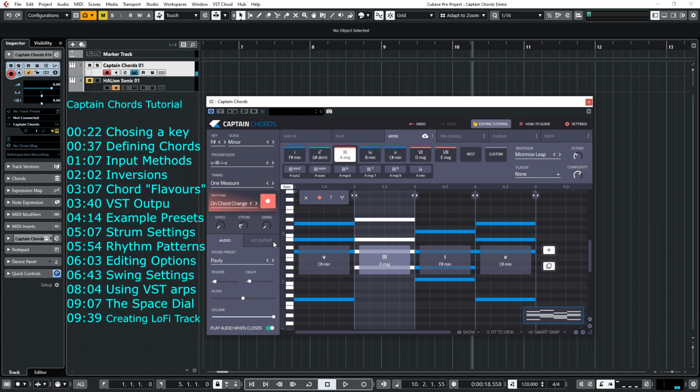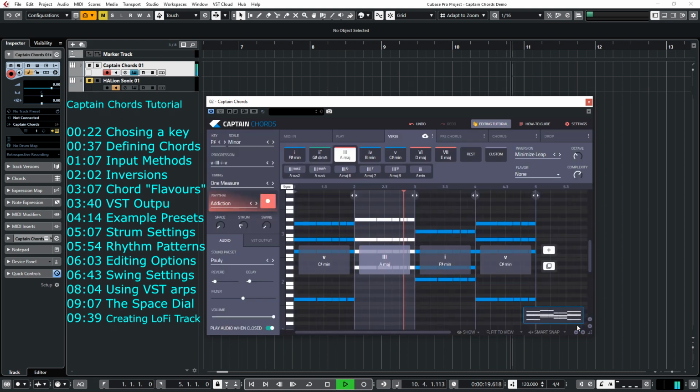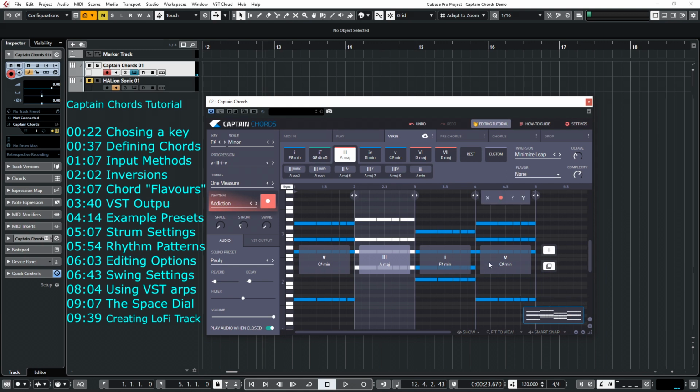Right, so we're getting a little bit better now, but we can also introduce various rhythm patterns which break up the chords into chord patterns. So let's select rhythm, and we'll try this one, Addiction, and hit OK. Now this gives us a good opportunity to look at how to edit some of the patterns as well.